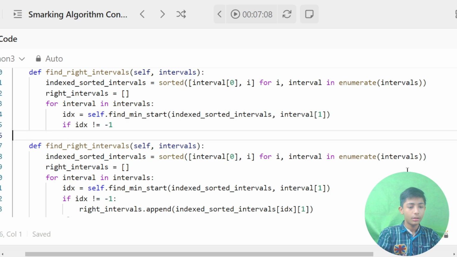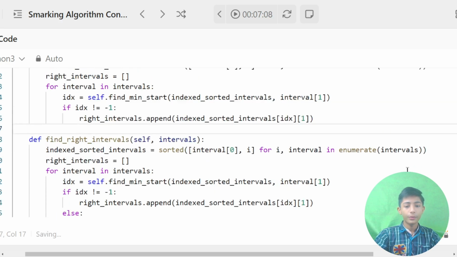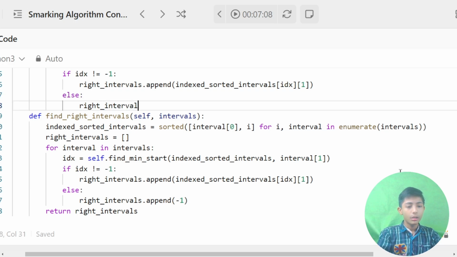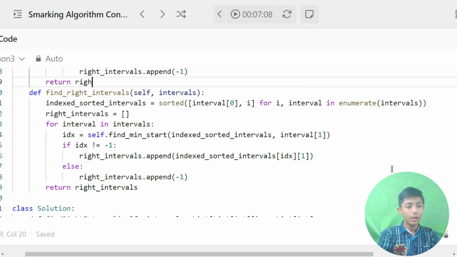Okay, define here intervals. Now we use the append method, so you all know why we use the append method, to join two things together. Okay, now sorted intervals idx then 1, enter. Now when I do this, backspace, else right here intervals dot append and then minus 1, enter, backspace, right here return intervals.